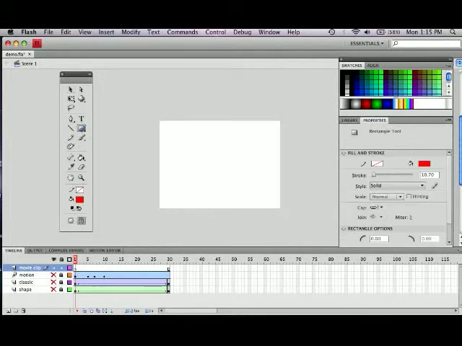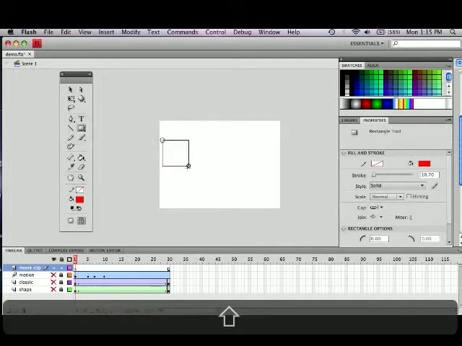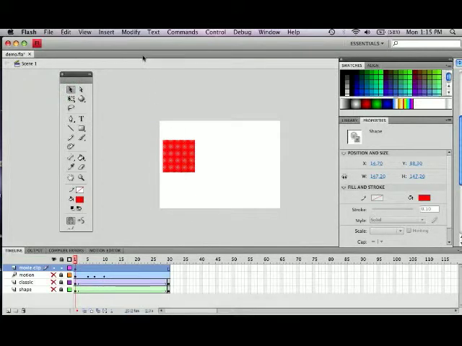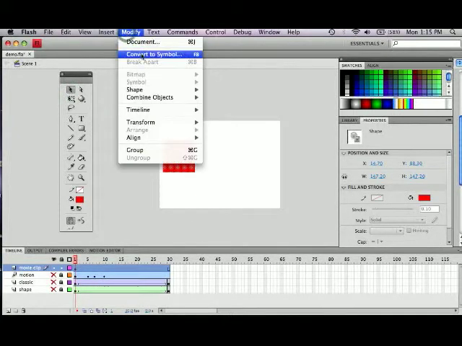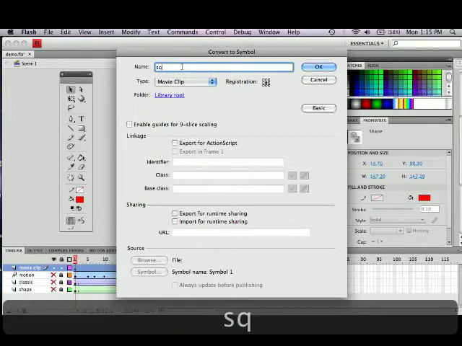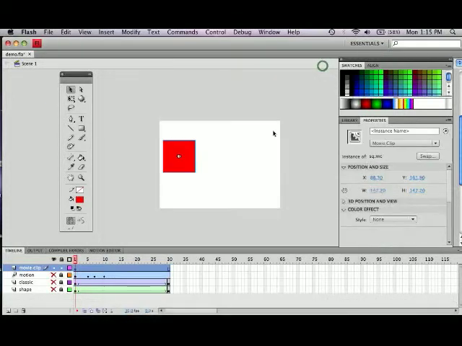So what I'm going to do is again, I'm going to draw a square on my stage. I'm going to select it, and just like I did to create a graphic, I'm going to come up to Modify, Convert to Symbol. In the drop-down menu, I'm going to select Movie Clip. I'm going to call this SQ.MC. So it's a square movie clip. And I'm going to hit OK.